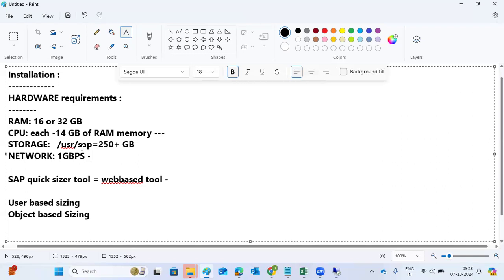Sometimes they may ask you how much RAM is required to install your SAP systems. Then you should know that 16 or 32 GB of RAM is required, and how many CPUs, how much storage, and what network. These are the things required on the hardware side.